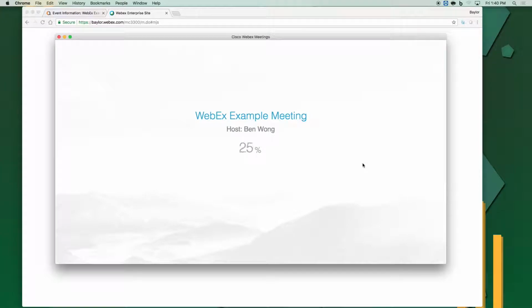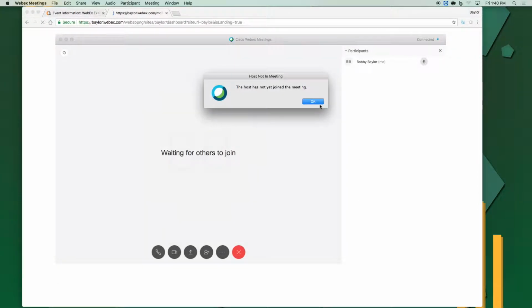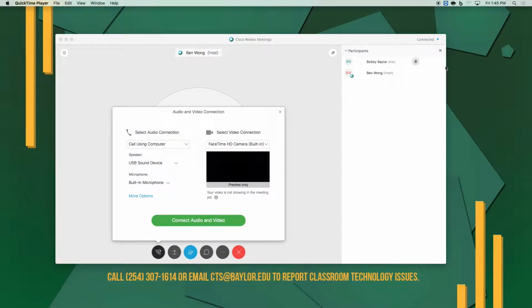When the WebEx meeting is loaded, you will see a notice if you have joined before the host. Once the host joins the meeting, you will be prompted to connect your audio and video.